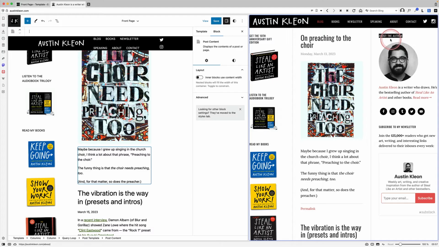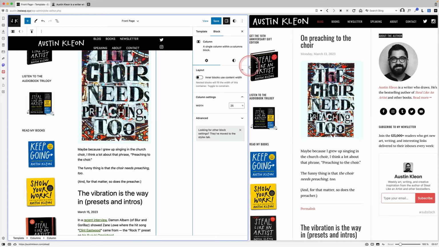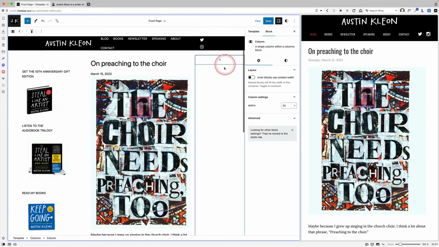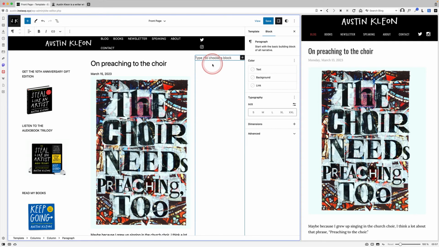And all we've got is a paragraph block, Austin's face, some text, and some social icons block. And then a subscribe to my newsletter. I'm not going to probably add this. This is a Substack thing. But I will add the other stuff. Again, if you're using MailChimp, you could use the MailChimp block for this. There is a free MailChimp block. So I'm going to add the paragraph block and about the author.